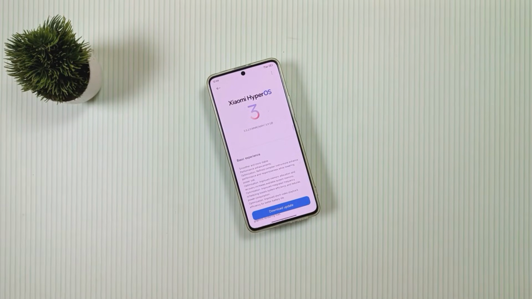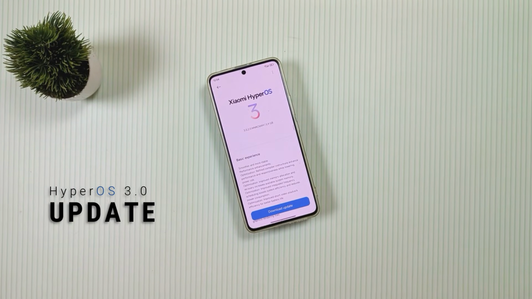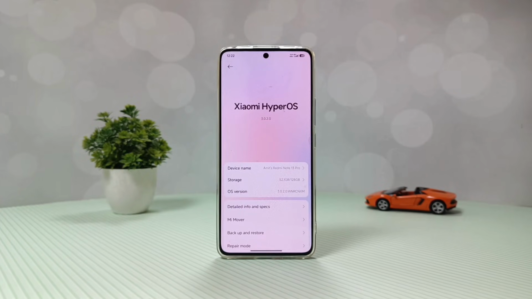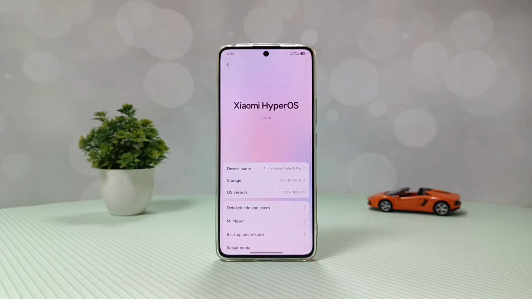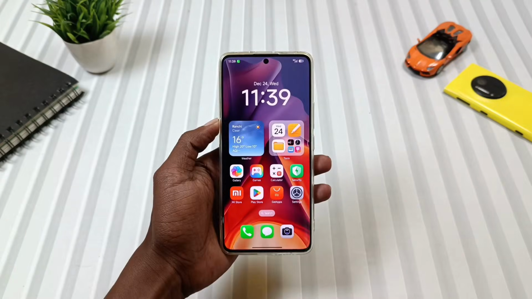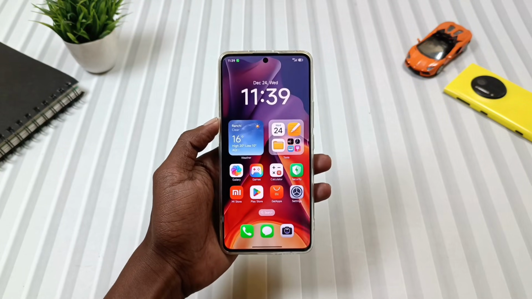Today we are going to talk about the HyperOS 3 update on the Note 13 Pro 5G, which I have been using for the last 4-5 days. And in this video, I'm going to give you my honest and full review. So if you have this device and really want to know more about this update, then make sure you watch this video till the end.